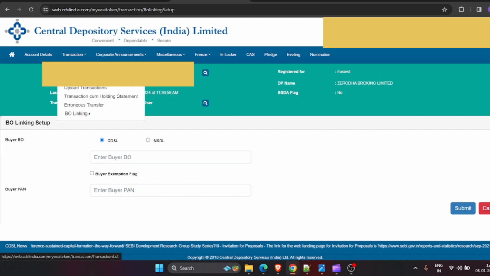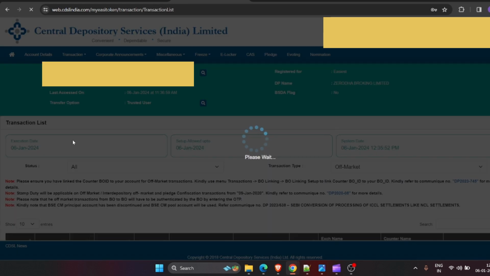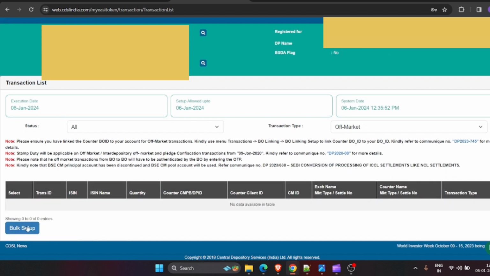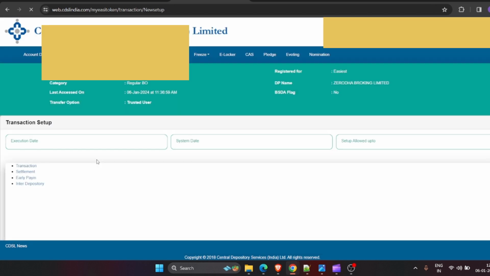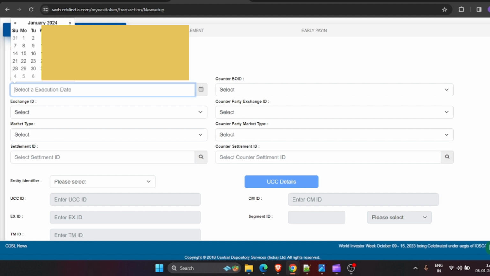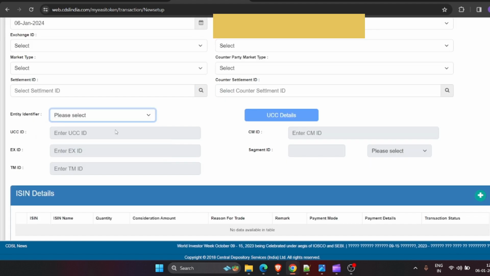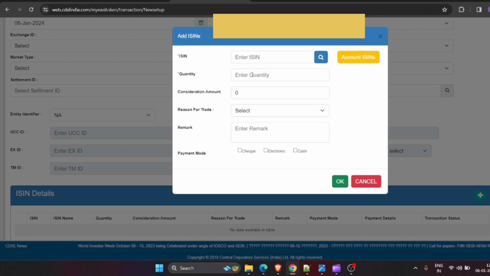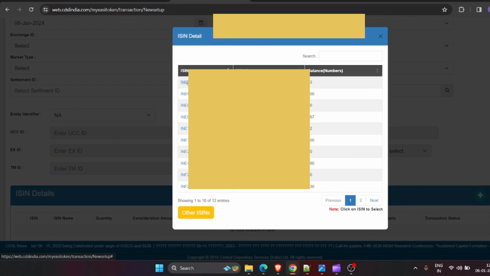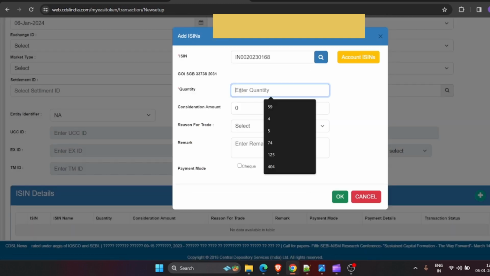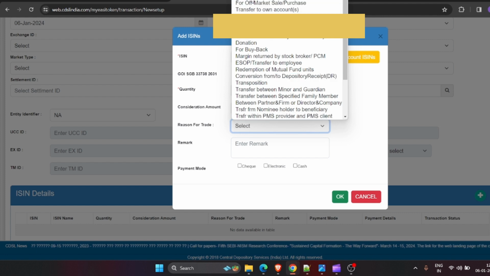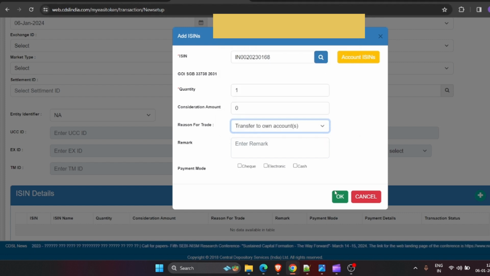To transfer shares, go to the Transaction tab, click on Setup, then Bulk Setup. Here, you need to select the execution date, counter BOID where you want to transfer the shares, and add entity identifier as NA. Click on the plus icon to add details like ISIN, quantity, and reason for transfer: gift, transfer to own account, or other.